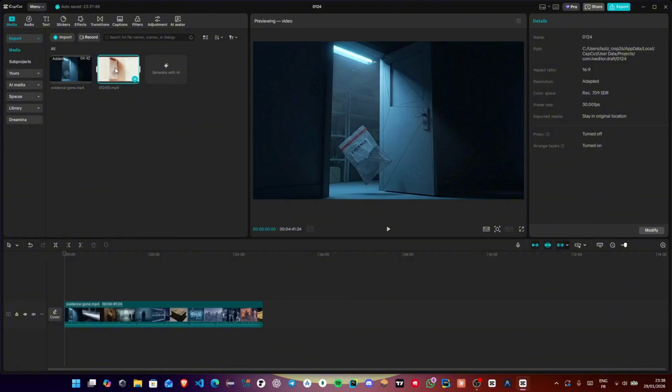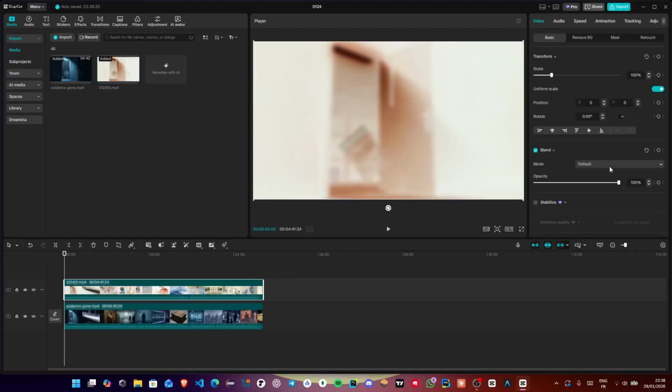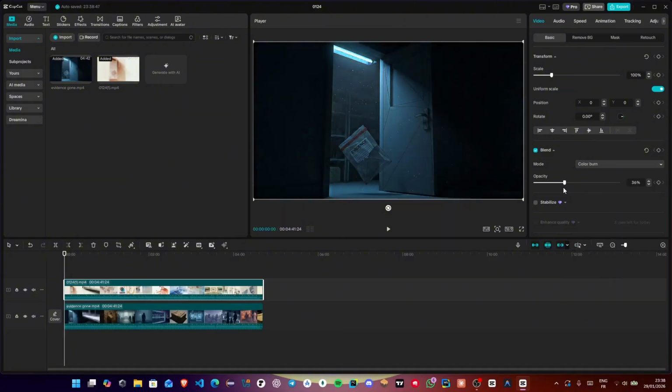Now import the exported video back into CapCut and drag it to the timeline. Now select the video and go to the Blend menu. Now choose Color Burn and lower the opacity to around 30.